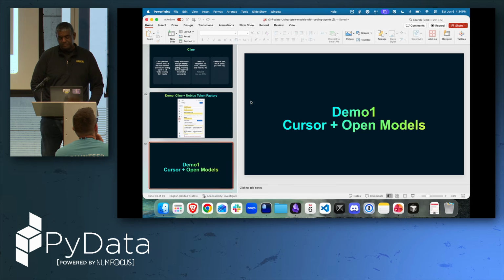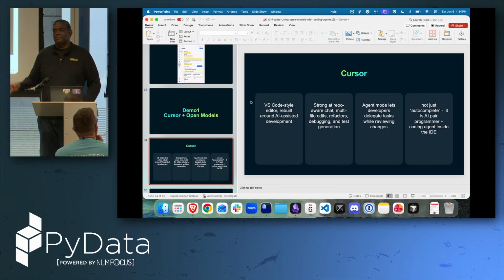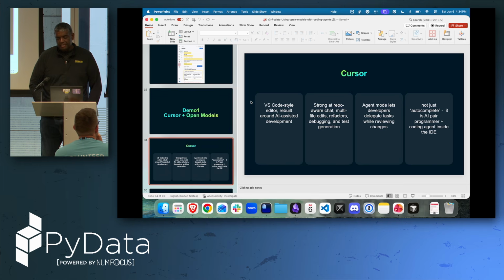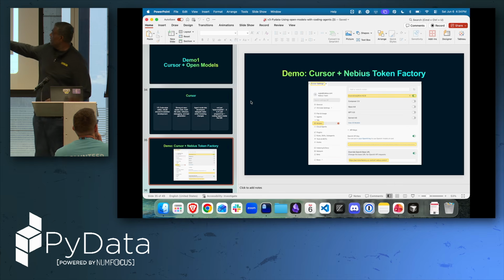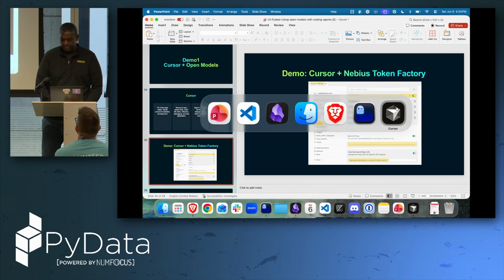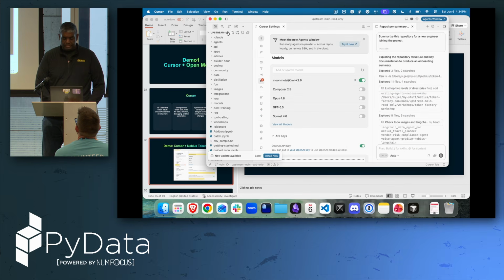Next one, Cursor. I'm sure I saw a couple of hands go up for Cursor. I sort of dabbled in Cursor. This is not my day-to-day IDE, but it's a very capable IDE. So again, Cursor, same idea. You basically configure the model with the API key. Let me show you here. Do we have this running? There we go. So Cursor, same repo open.